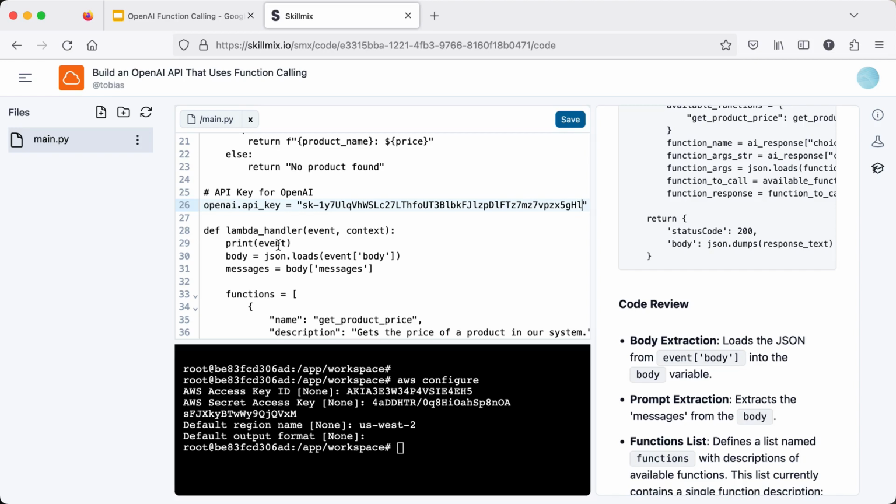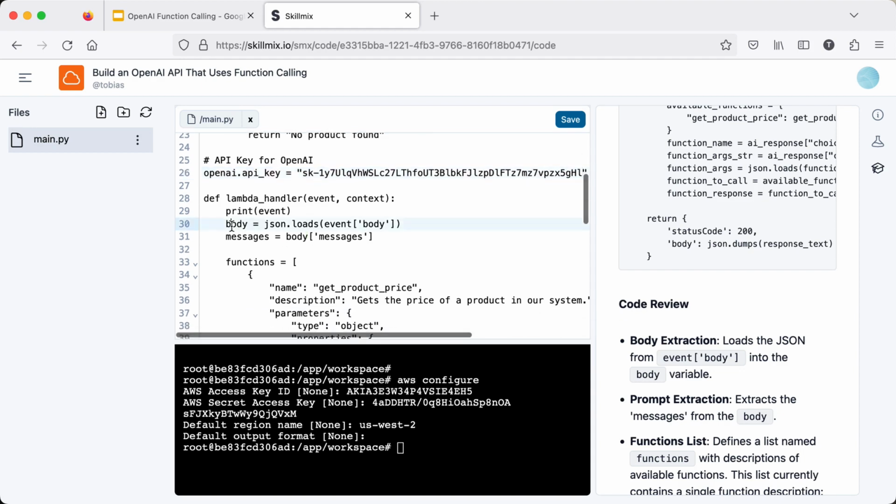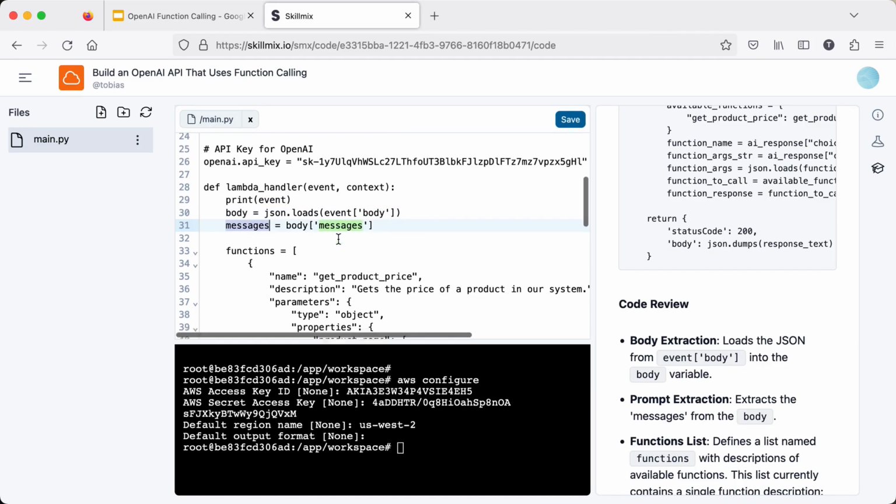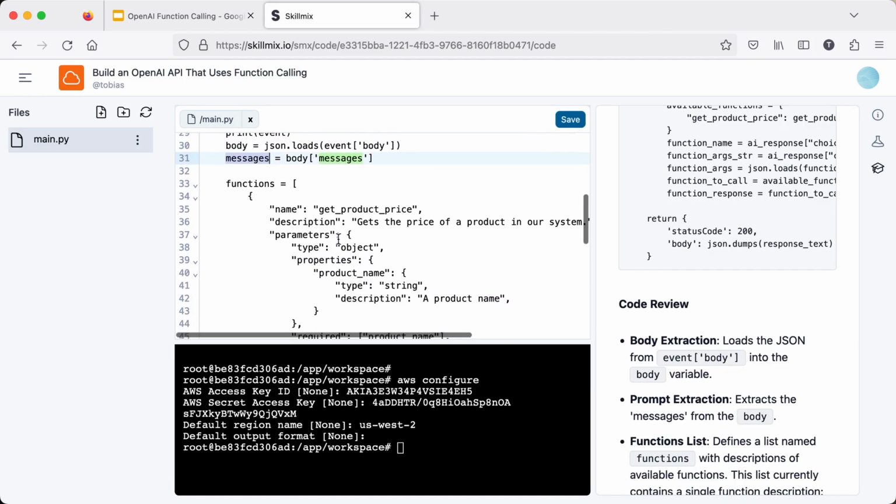So I like to print the event so that we can inspect the request details if we need to. Those can be found in AWS CloudWatch if you are doing a little bit of troubleshooting. Then we set two local variables. We grab the body, so we do json.loads. This takes our event, looks for the body object or value, and then loads it into a Python object. And then we grab the messages value. So these are the incoming messages that the user will send to our API. And I'll demonstrate how that works later on.